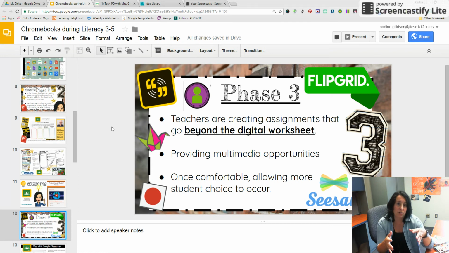Phase 3, what I told our teachers to do is, I want this to be your goal. I want you to get beyond phase 2 and get into phase 3. Try phase 3. Why? Because phase 3 says teachers are creating assignments that go beyond a digital worksheet. I'm fully aware that when you're using a graphic organizer and those things, that's low level. When we talk about tech integration, yeah, they are just filling in a digital form of a worksheet.